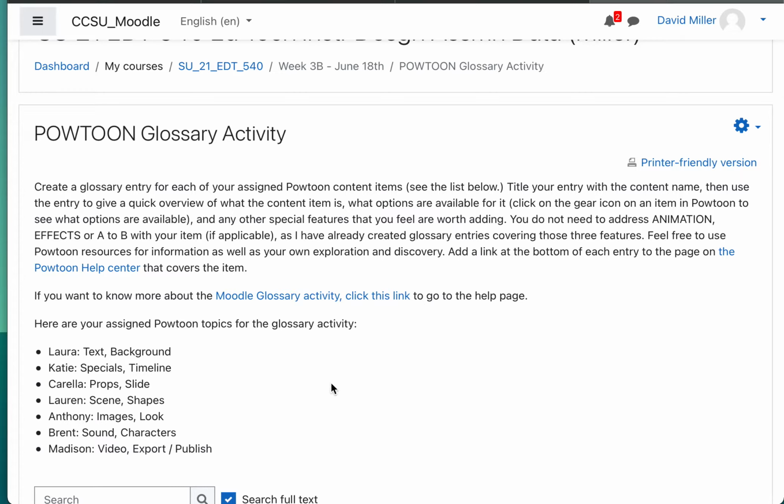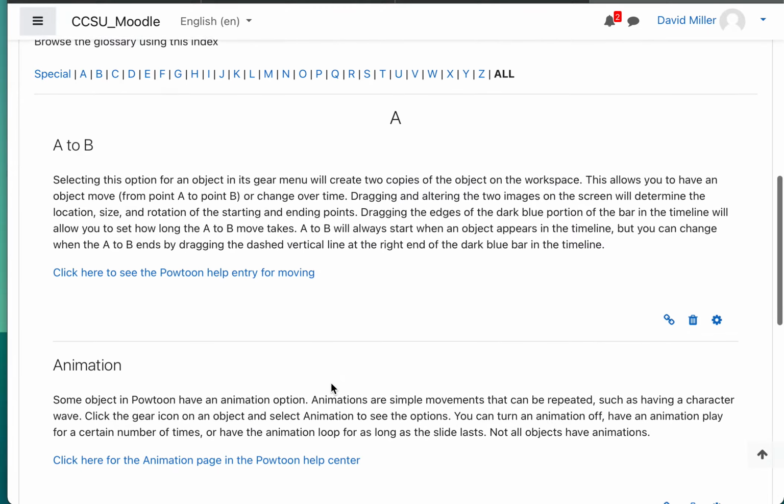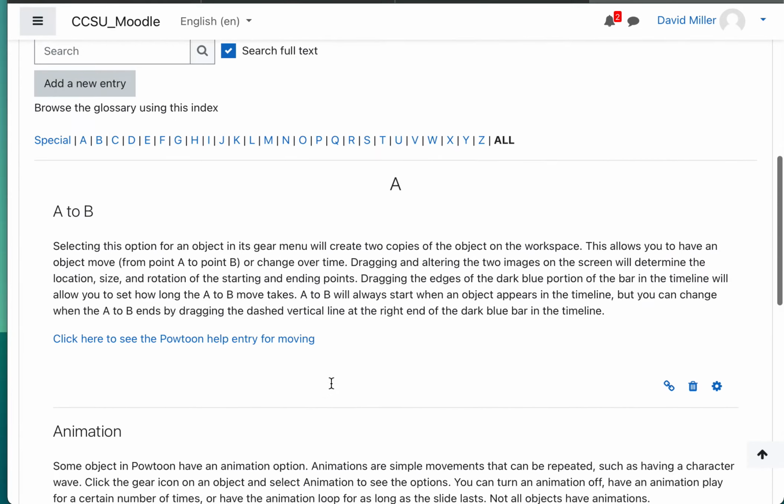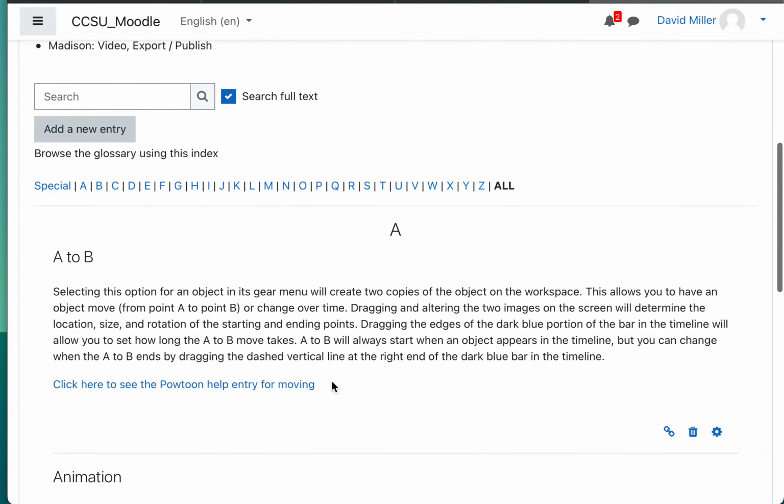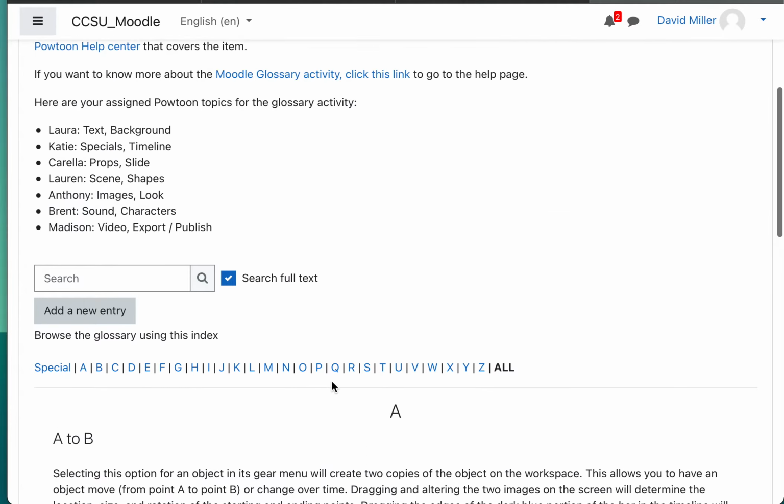And this will also introduce you to the glossary activity, which is another one of the activities that is available in Moodle in case it looks like something that you might want to include in your own projects. I started us off with a few entries already on a few items, A to B, animation, and effects, just to give you an idea of what I'm looking for.